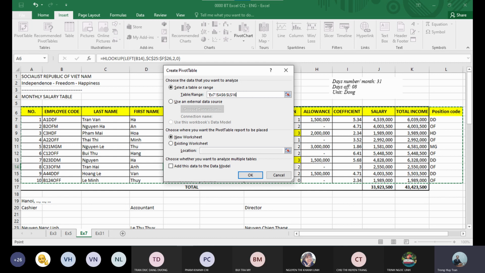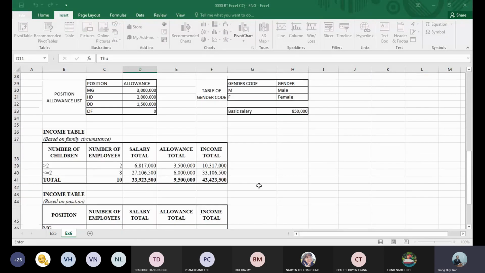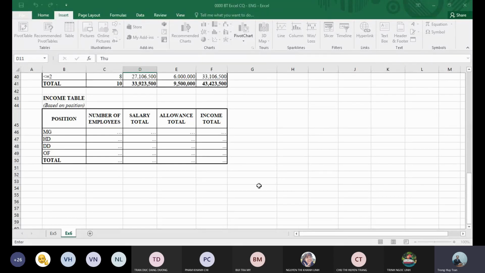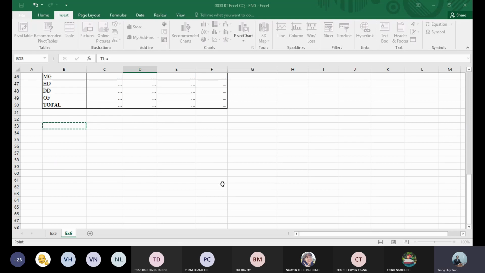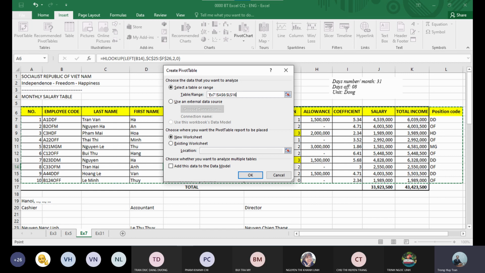PivotTable will create a report for you. So where you want to place the report table, you will select the existing worksheet and the location. You can click this button and decide where your report table will be placed. I will click here. I will place my report in this area. That's why I will select the first cell of the range here. After that, press enter. So when you create a PivotTable, you have to pay attention to 2 options.